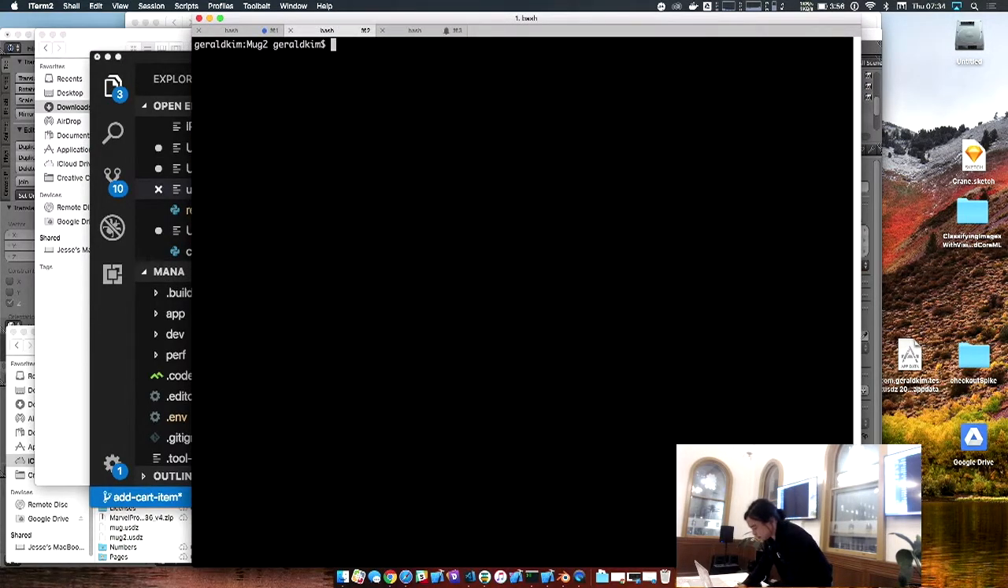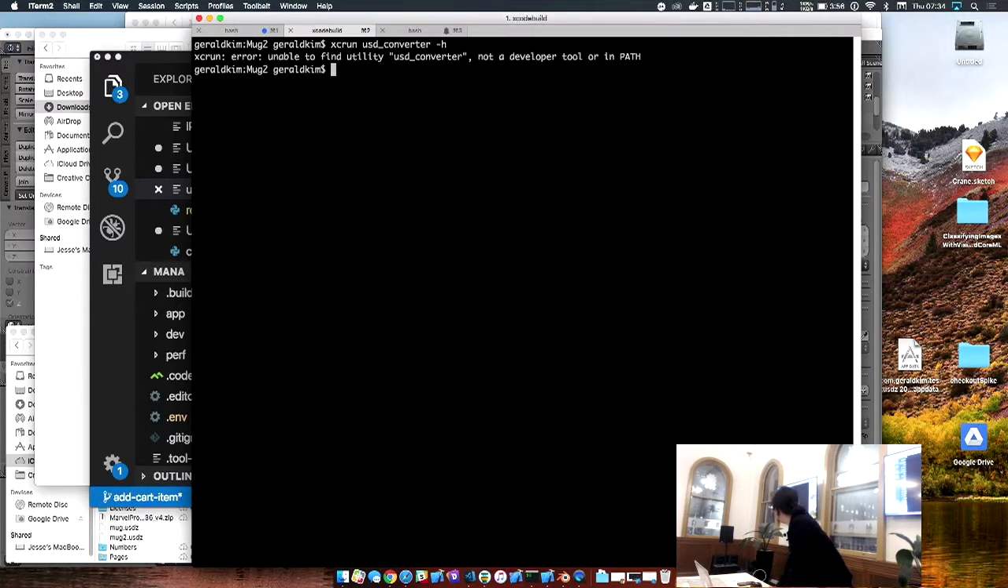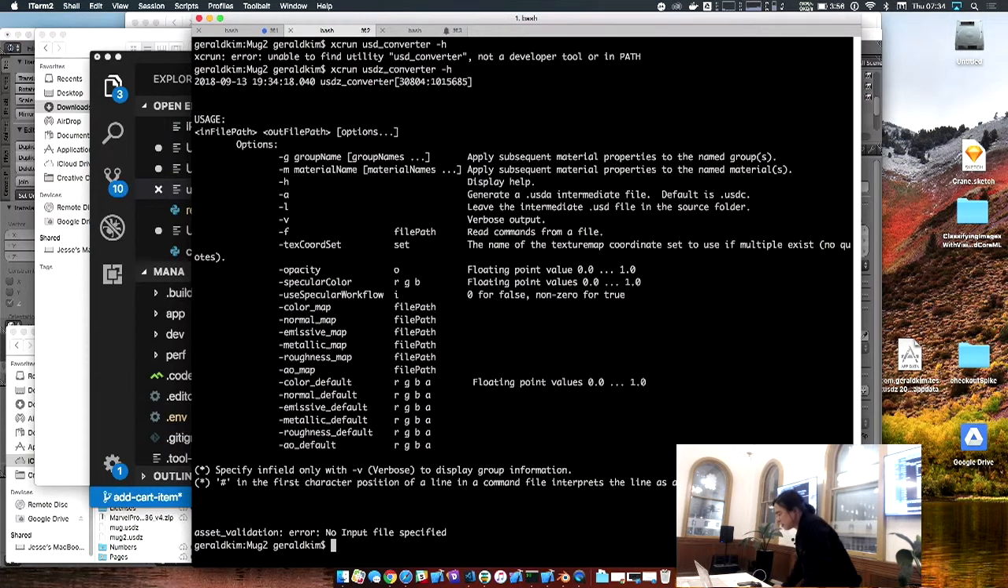So let's do xcrun usdz_converter, and let's take a look at the help file and see what's in there. Oh, I misspelled it. Let's use usdz_converter. There we go. Okay, so we can see that it takes in, can everyone see that?